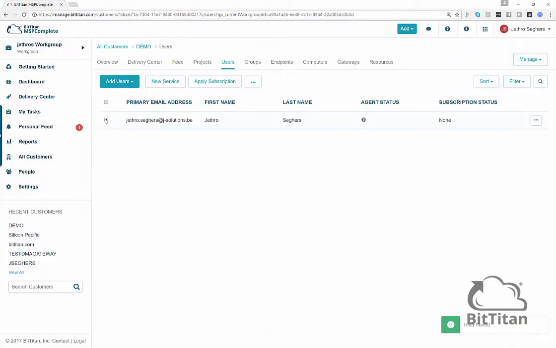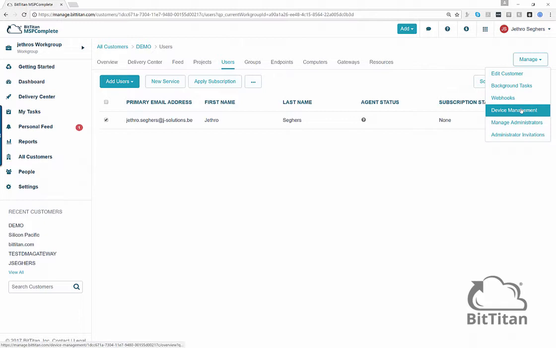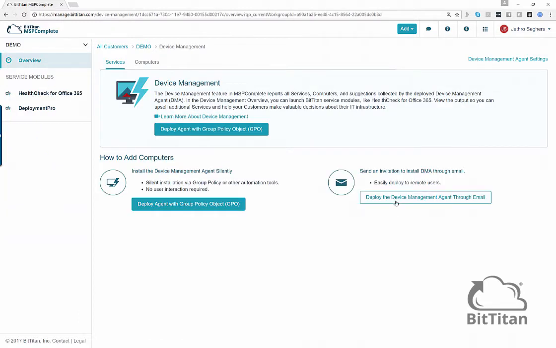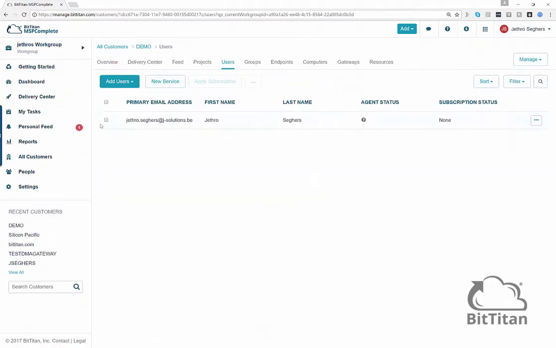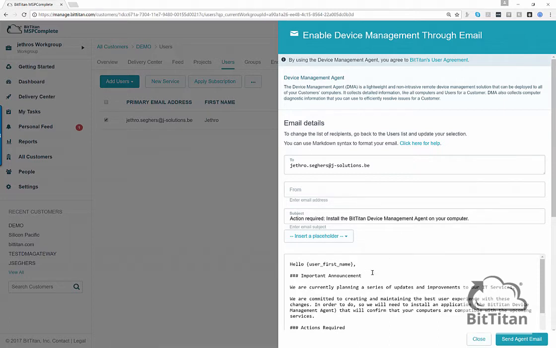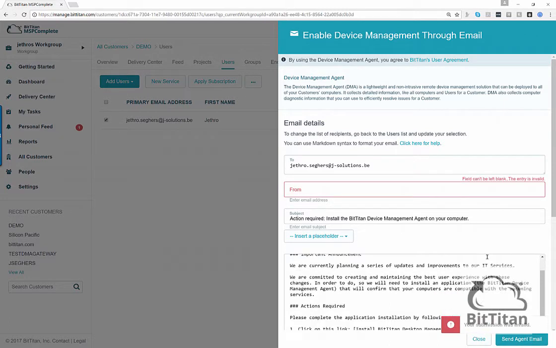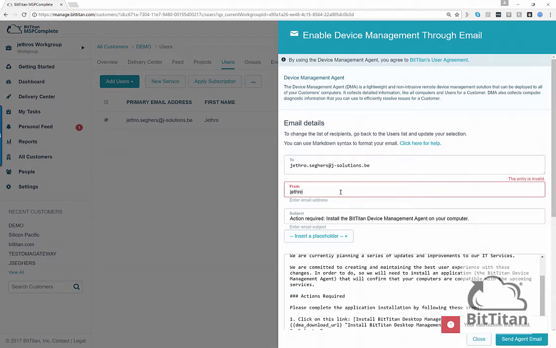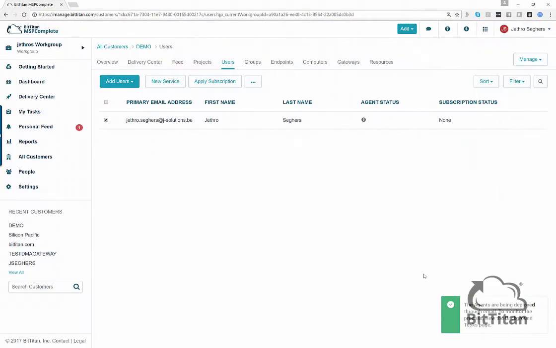In most cases, people will choose to do it through group policies. In my case, because it's only one user, I'm going to use the email procedure. But what selection you make, that's based on your preference. Enable device management through agent. We can send this email. We can customize this email. Send the agent's email. Now an email is being sent to this specific device, and then we're going to switch over to the local device to see how the DMA is installed.